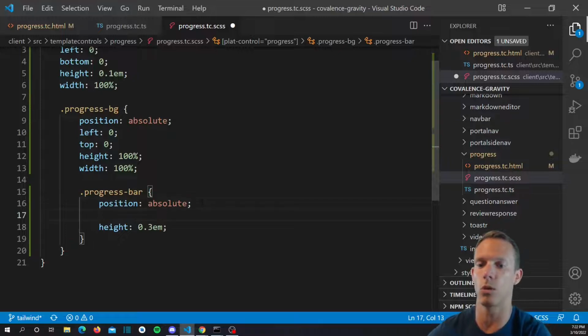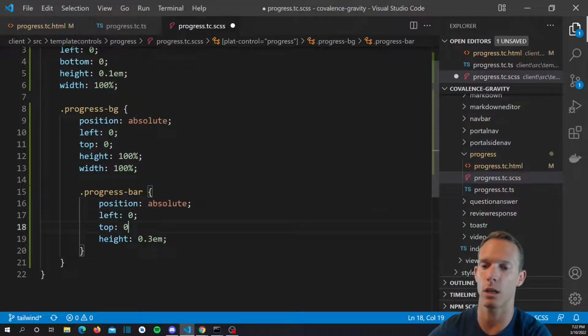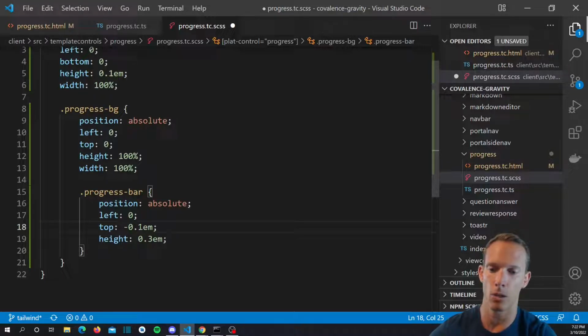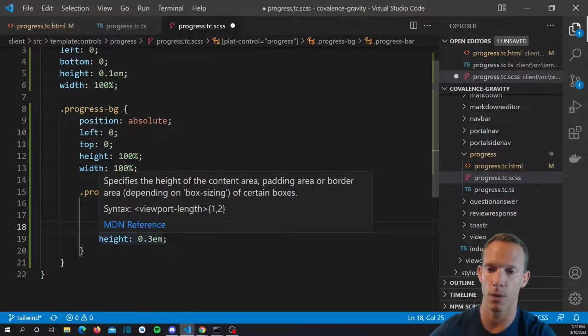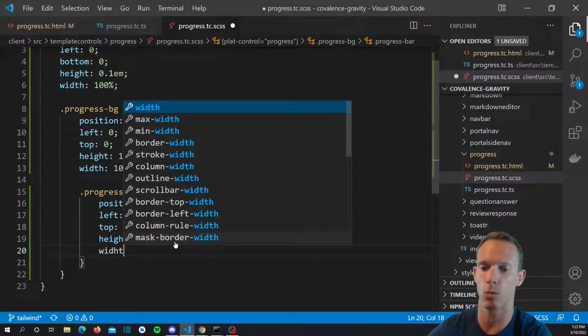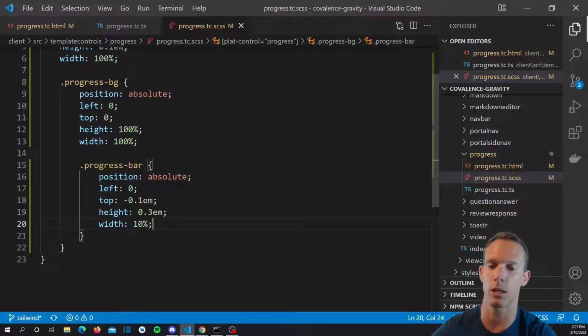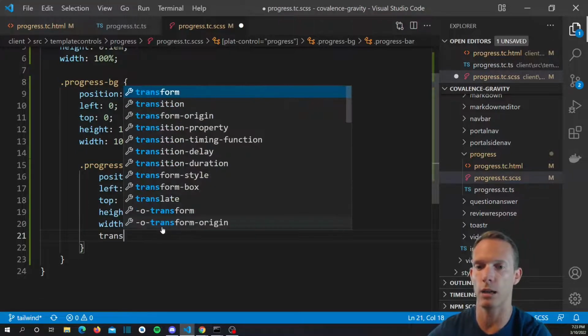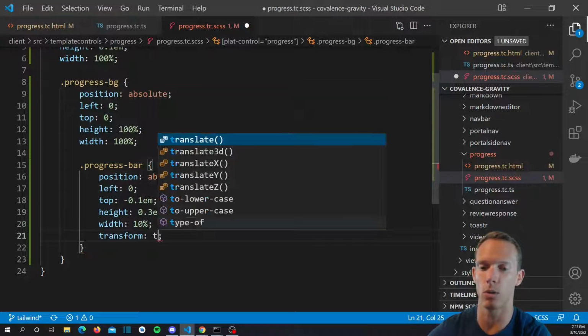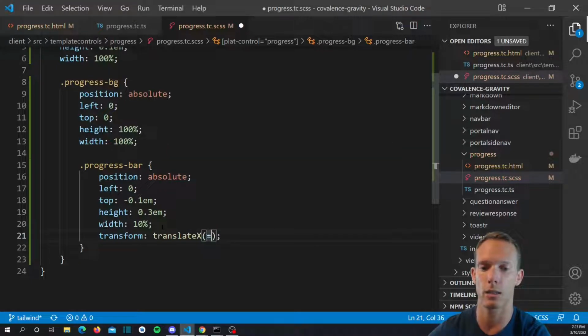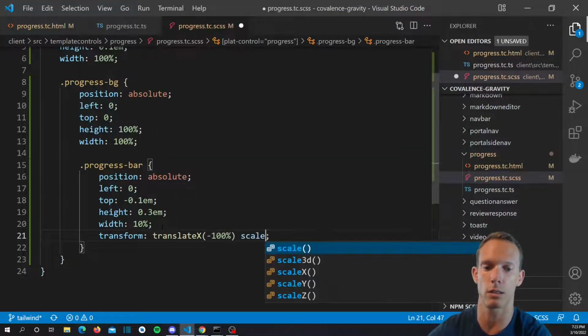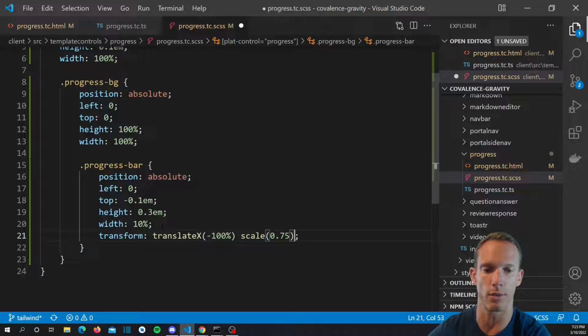So we're going to say left zero, top negative 0.1m's, because we do the difference divided by two if we want it to be equal. So negative 0.1m's here. And then the width, we'll say 10%. So it's going to be 10% of the parent. So the actual thing that slides across is going to be 10%. And then we will scale it. But to start, we want to say translate X negative 100%, and then scale, let's do 0.75.